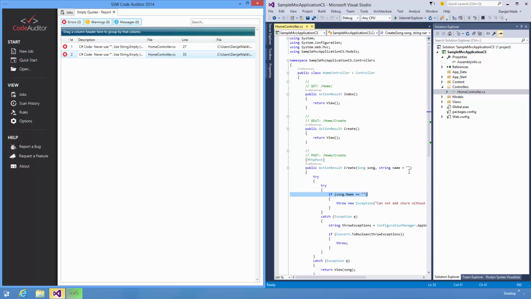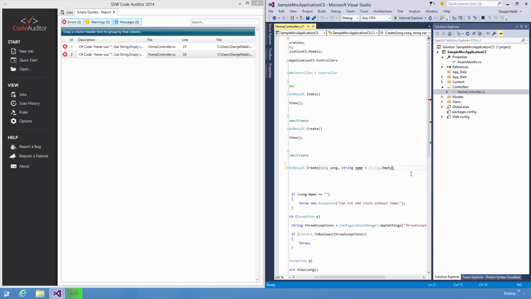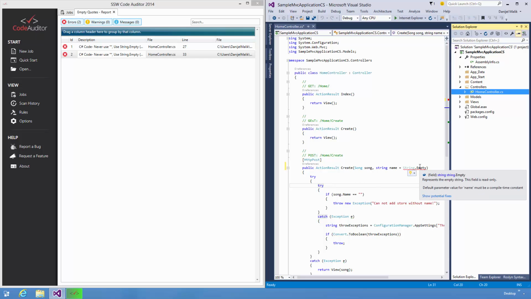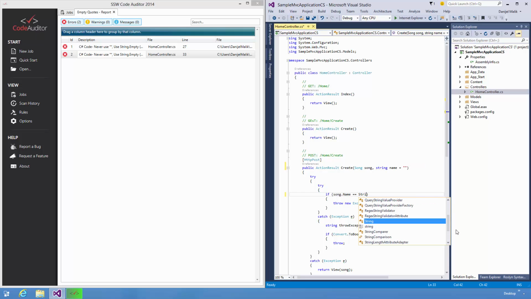Now in the first case, if I try to use string.empty, you'll see that the compiler will complain, saying that I cannot use string.empty here. So for optional parameters, I always have to use empty quotes if I want to do that. But in other cases, I can just use string.empty, and that's perfectly fine.